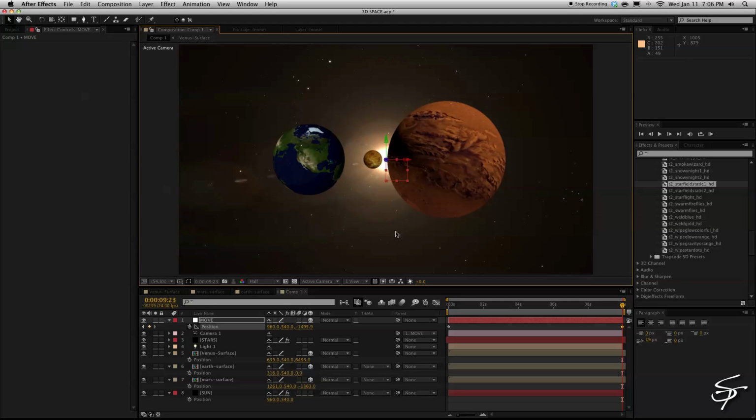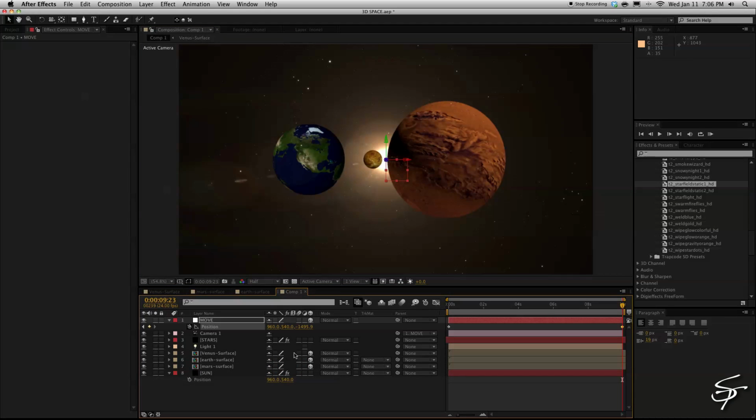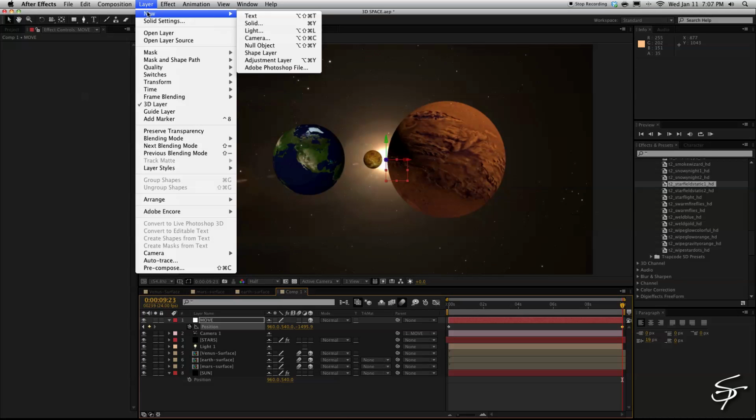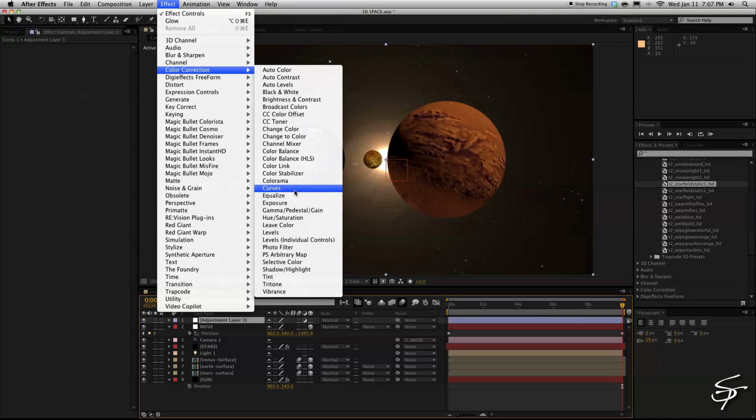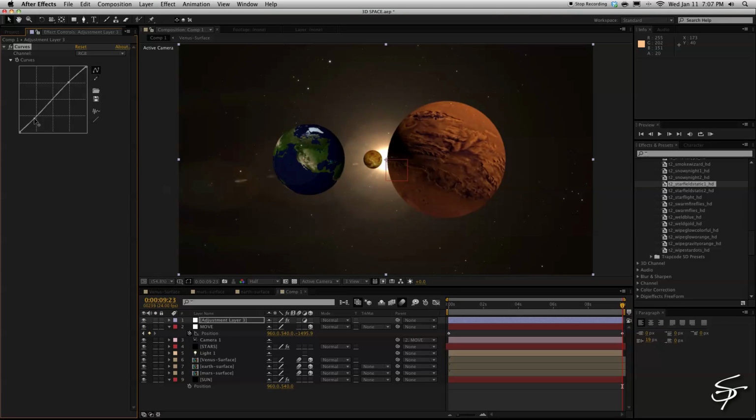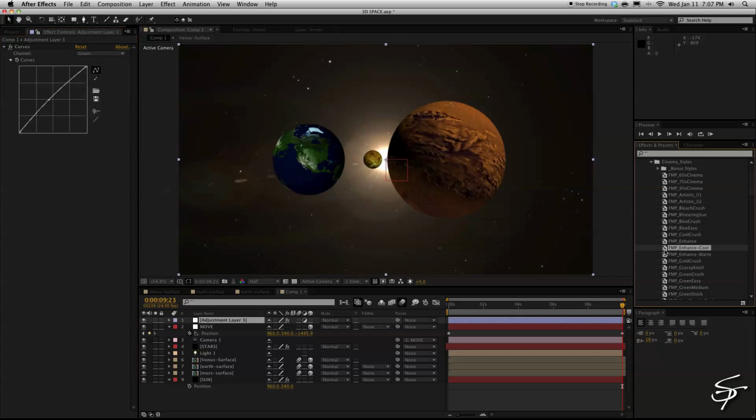And I'm going to add a motion blur to all of my planets here. So as the camera pulls back, it will add a motion blur. Make sure the motion blur is turned on for the comp as well. I'm going to add a new adjustment layer and kind of cool off the entire scene. Maybe add a little contrast here and maybe strip the reds out a little bit and put some blue in there, just to kind of make it look a little bit cooler.